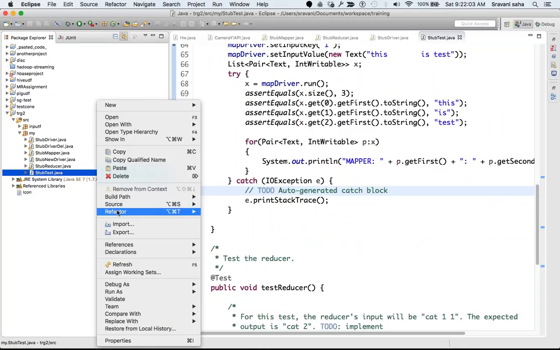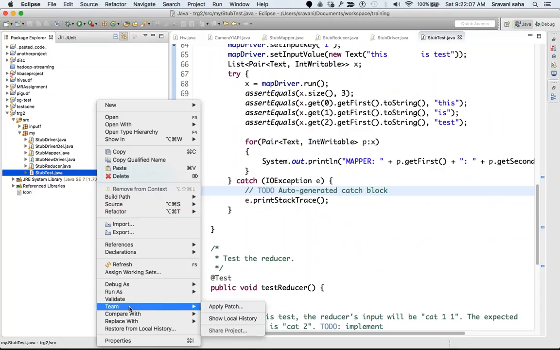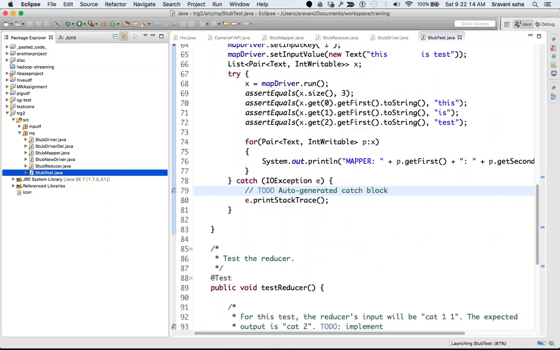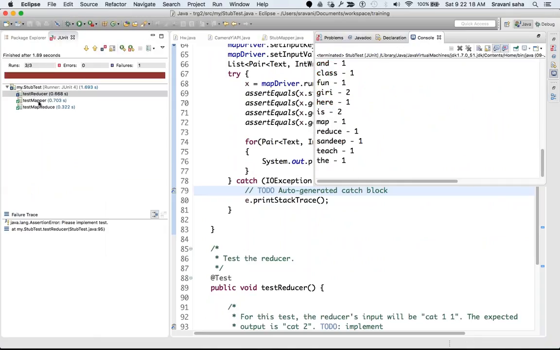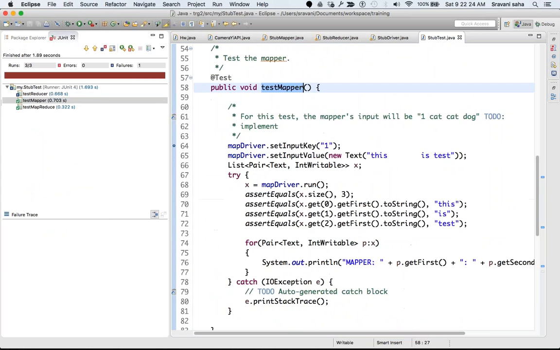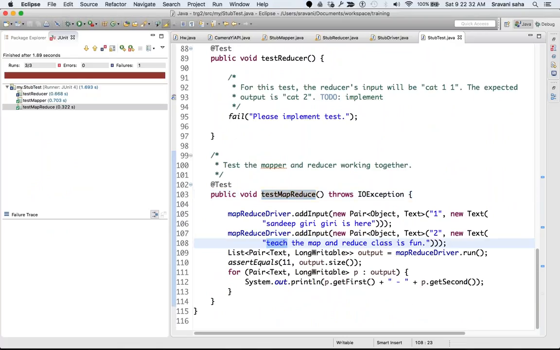To run it, you don't need a Hadoop installation. That is the reason why we need this kind of testing. So we can say run as JUnit test case. It shows that this one has failed because we have written it to fail, while this one has succeeded. So you can test the MRUnit code just like this. All right.